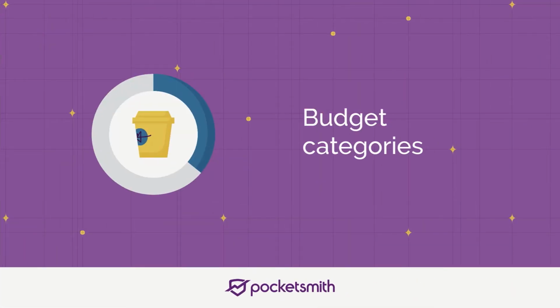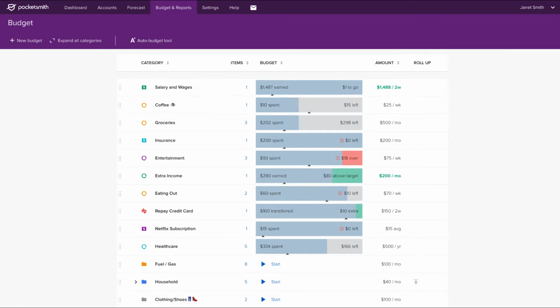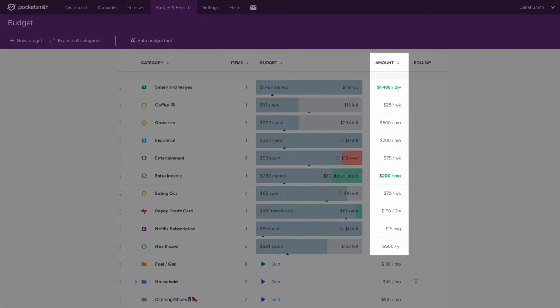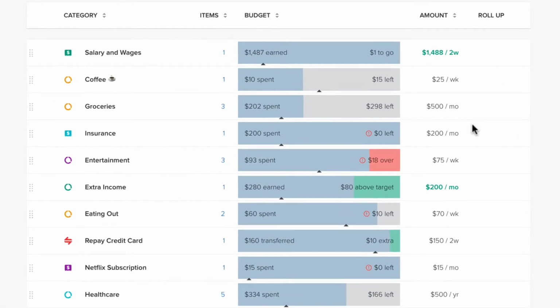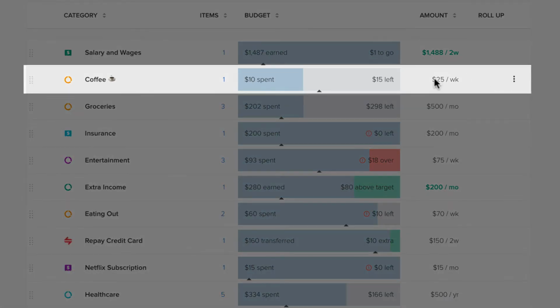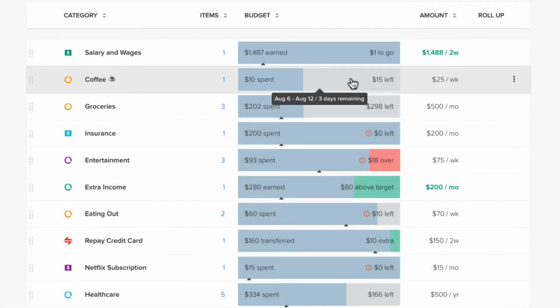Now let's check out the budgeted categories further down the page. Here you'll see a list of all of your categories, both budgeted and unbudgeted. For your budgeted categories, by default, the information you'll see in the bars is based on the current budget period for the respective category. For example, here is a $25 weekly budget for coffee. The budget bar represents the current budget period, which is the week of August 6th to 12th.